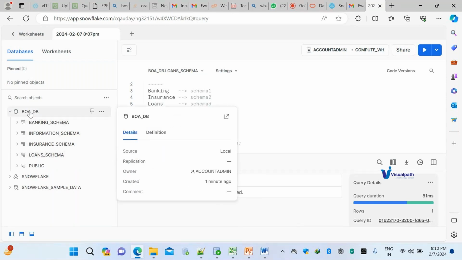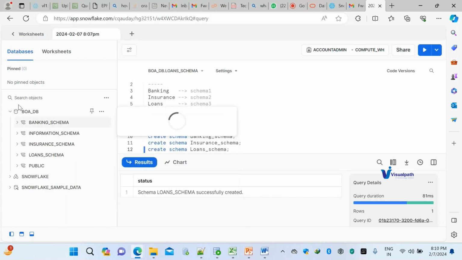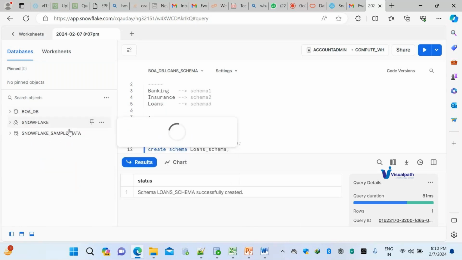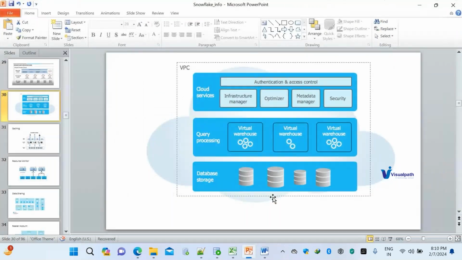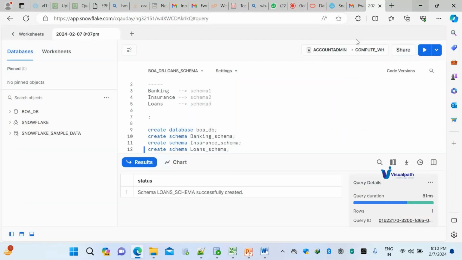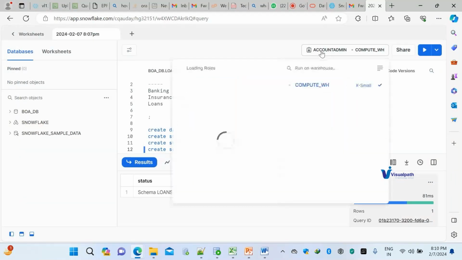So the point is a database will have different schemas. And if you look at the architecture, in the architecture also you have different databases. The point is in Snowflake, you can have different databases. Okay, now let's talk about this virtual warehouse. What is this virtual warehouse? So can you see here, if I just place the mouse here, right? There is a role here.